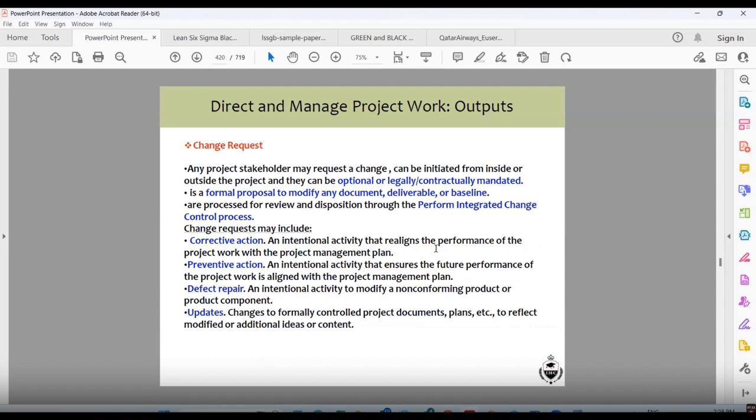Change request. When some change request comes, it is changing the scope, changing the other things. Any project stakeholder may request a change that can be initiated. Any project stakeholder may request a change, can be initiated from inside or outside the project, and can be optional or legally or contractually mandated. It is a formal proposal to modify any document, deliverable or baseline.